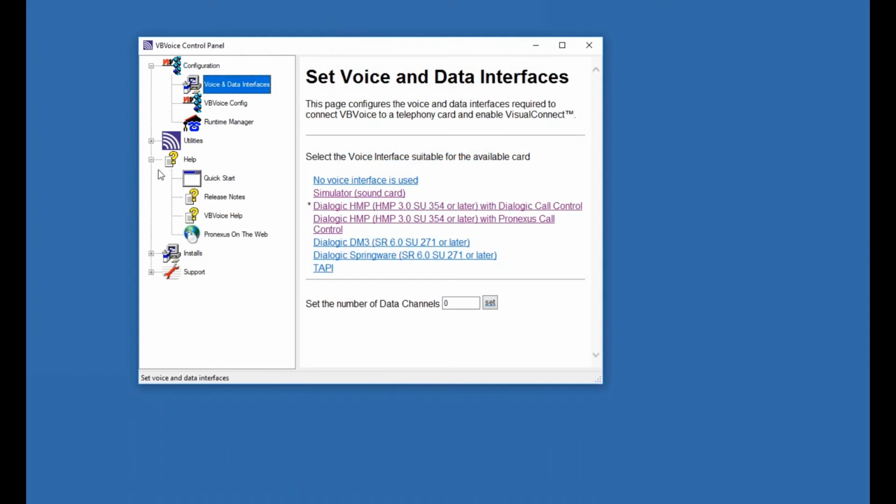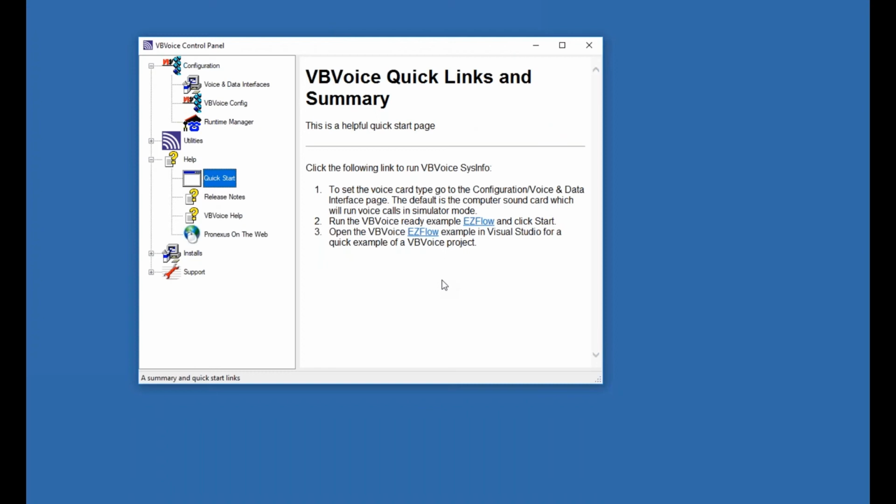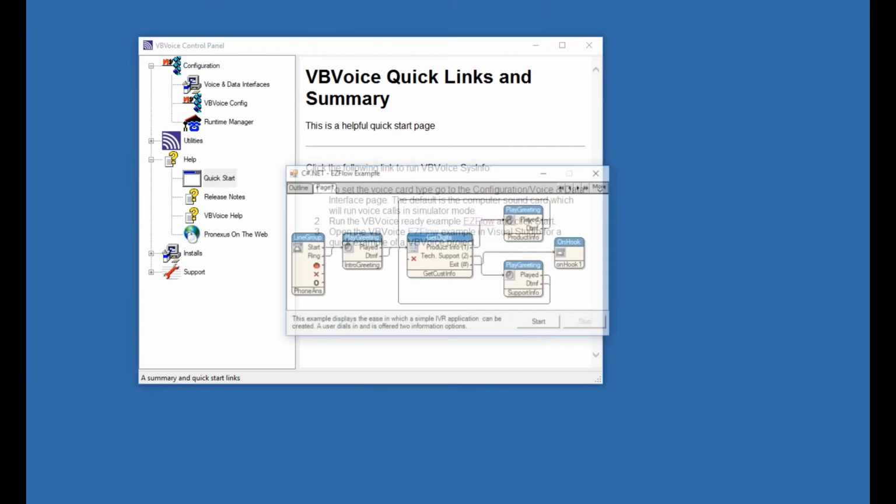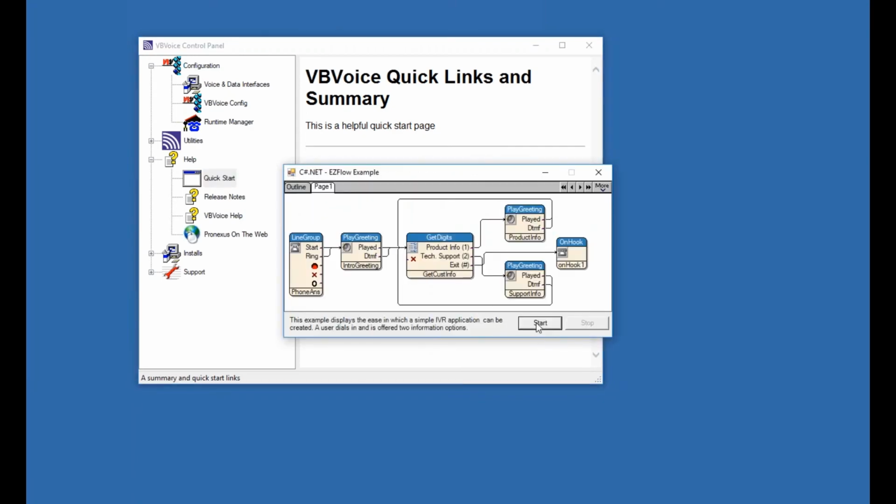To launch a sample application, open up the VBVoice control panel. Navigate to the Help section and click the Quick Start tab. Then, launch EasyFlow to quick start your application development.